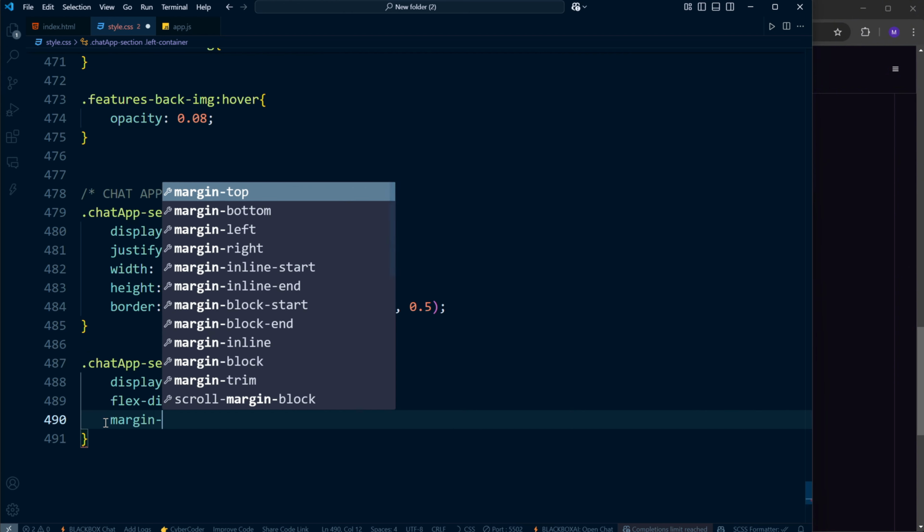Now, let's move to the CSS file and start styling the right container to ensure it blends perfectly with the rest of the design. First, target the right container class and set its display to flex. Use a flex direction of column to stack the elements vertically and align everything to the center with align items center. Add a margin top of 10% to give it some space from the top, and a margin right of 5% to align it properly within the layout.